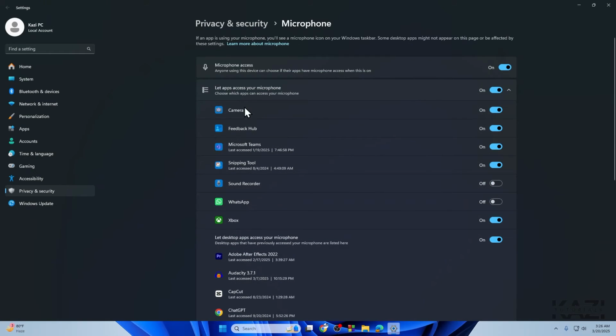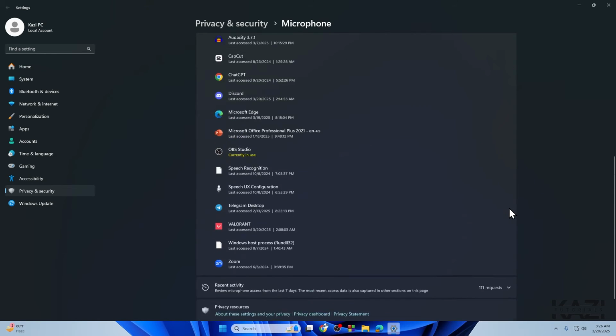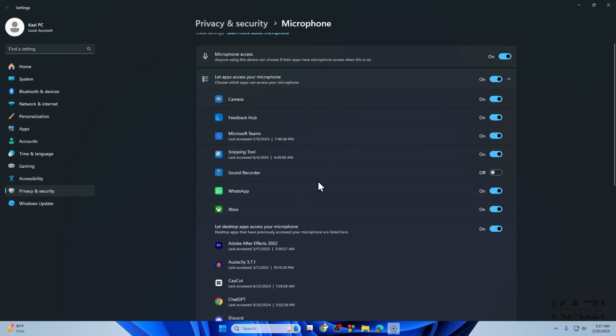So if you're using any application but the microphone access is turned off, you need to simply go and turn this on like this. So you must give access to the application, otherwise you will not be able to use the microphone on that particular device, on that particular application.